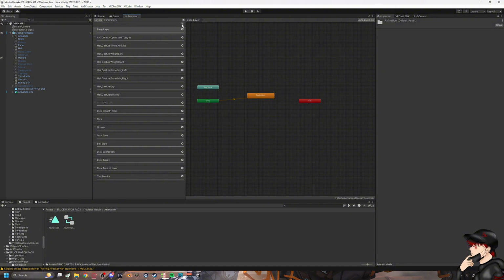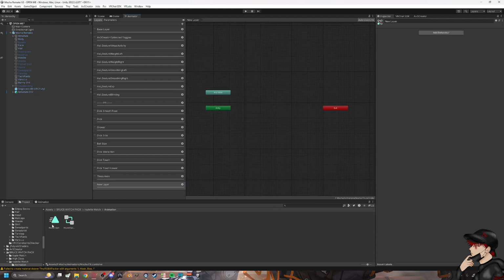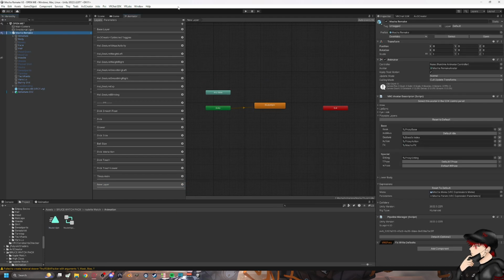And then you're going to add a new layer. Just leave the name as new layer. Then click this little cogwheel and turn the weight up to one. You want that up to one. Then click into there, and you're going to do the same thing here. Bam. And then I believe that's it.